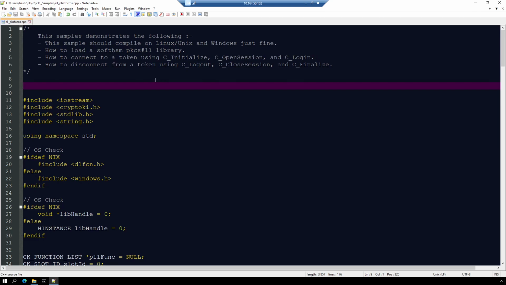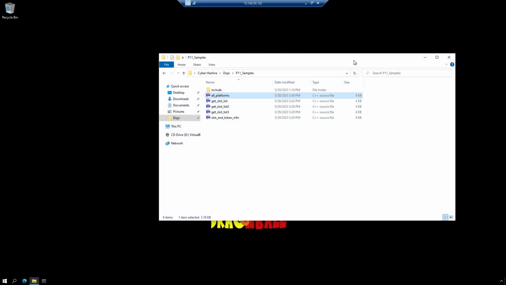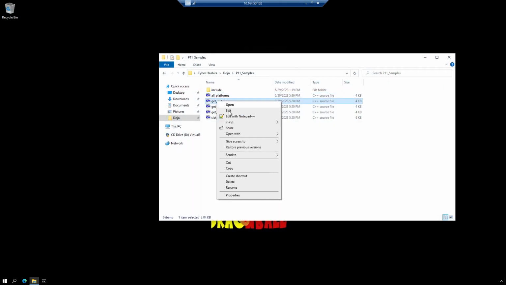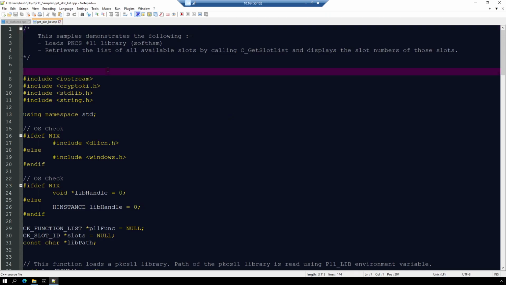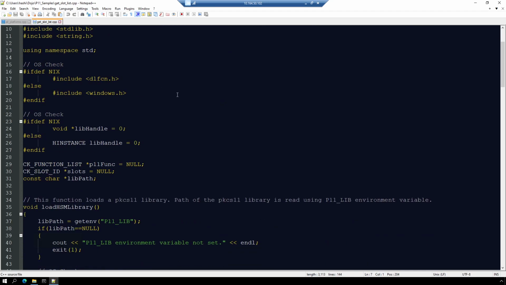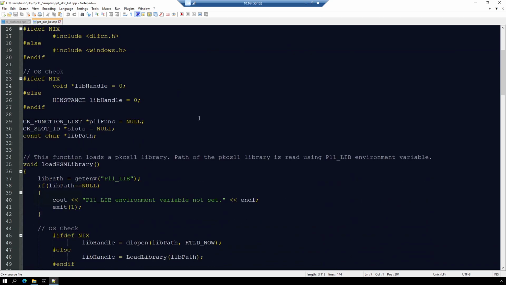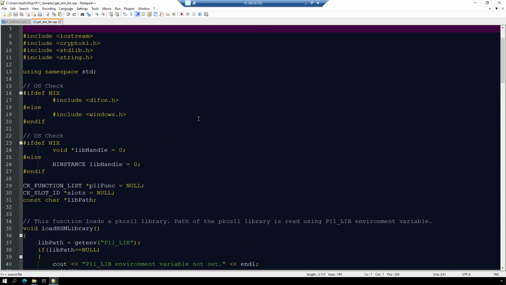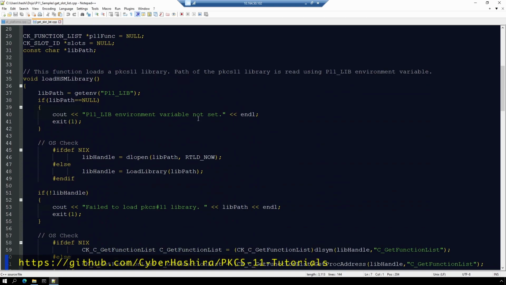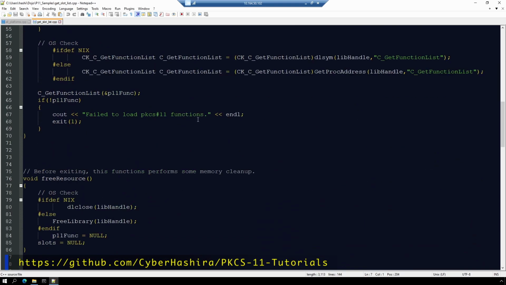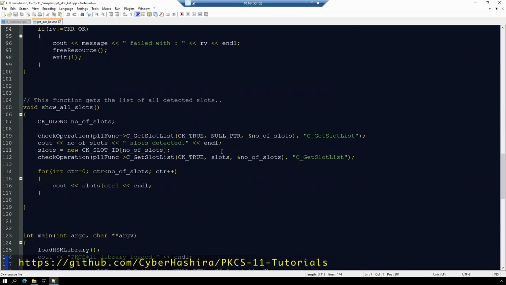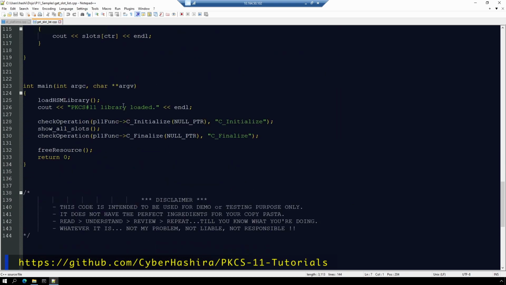Let's now talk about get slot info and get token info. Okay, I'll start with get slot list. So here's the code for get slot list. The purpose of this code is to just display the list of all available slots. Now most of this code is same as the previous one, so I'll just talk about things that I've added. And I'll start with the main function.